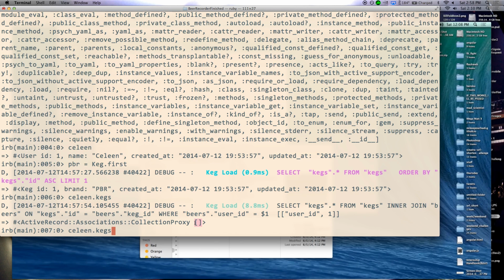This just looks like an array, right? But it's an Active Record associations collection proxy object, which is pretty much an array. What methods on array do you know that you can put an object in something else? Well, you can put an object in an array. Shovel, push. So what can I do here to associate that keg and Celine?